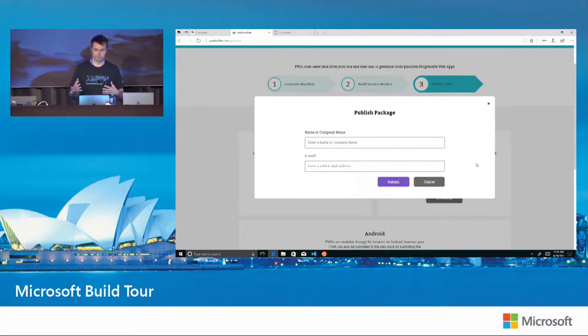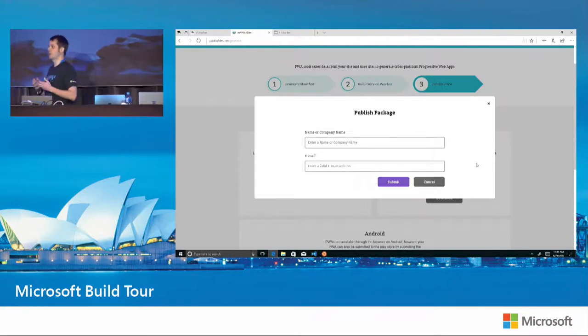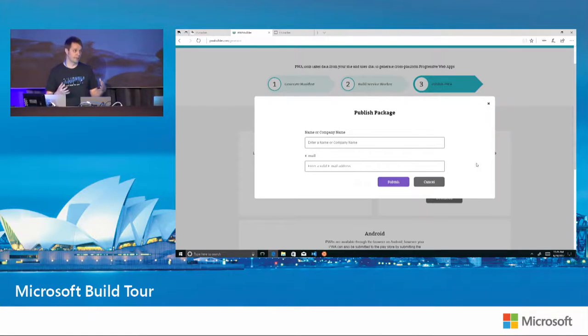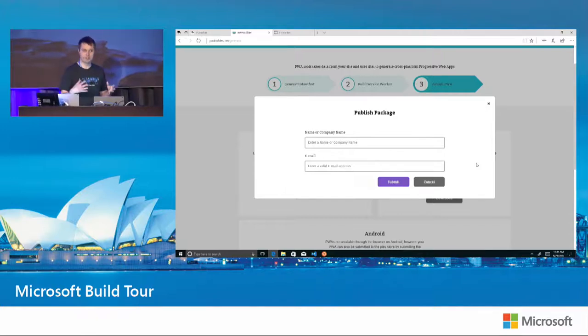Now, at some point in the future, you may want to take full control over your progressive web app that's in the Windows Store. And so we're going to email you a token which you can use to contact us with, and we'll then transfer ownership back to you for full ownership.